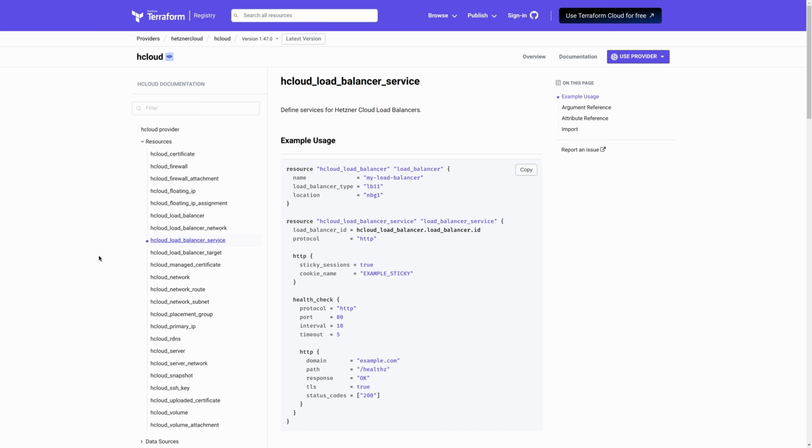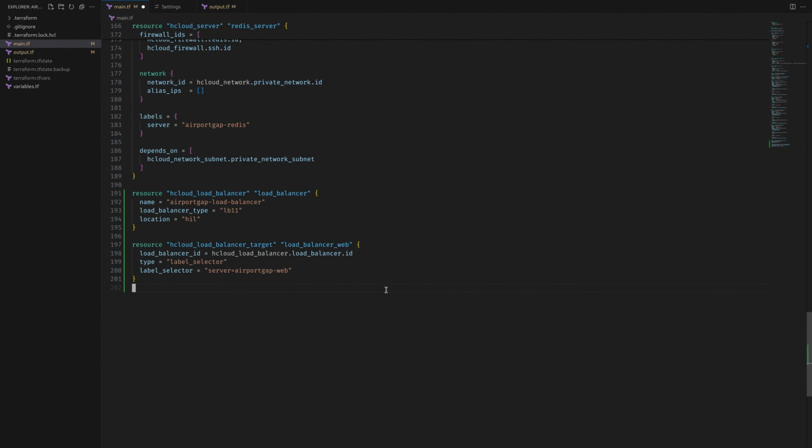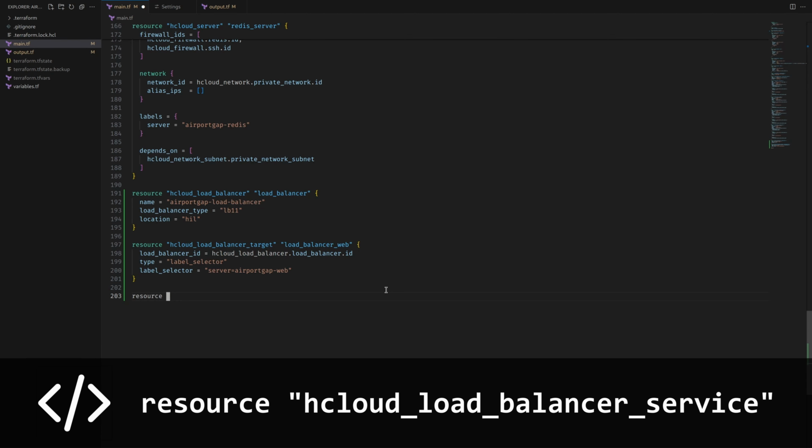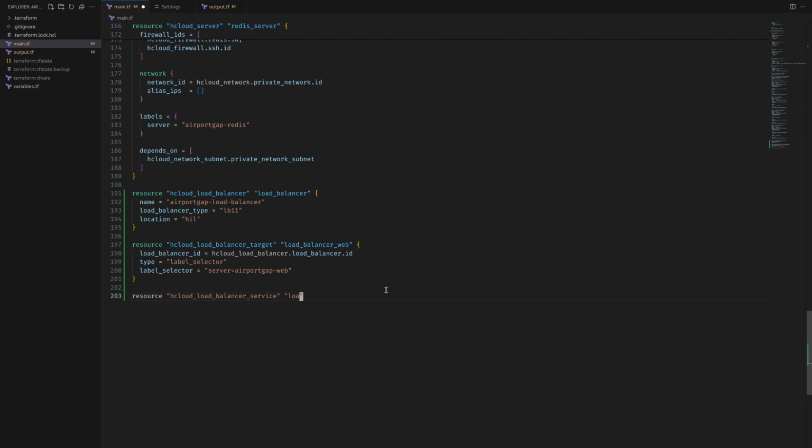The hcloud load balancer service resource type handles this on Terraform. We'll create this block under the rest of the configuration by opening a new resource block using the resource type hcloud load balancer service, and we'll give it a name of load balancer service since we'll only have one. This resource type has 2 required arguments plus additional ones depending on the service configuration.